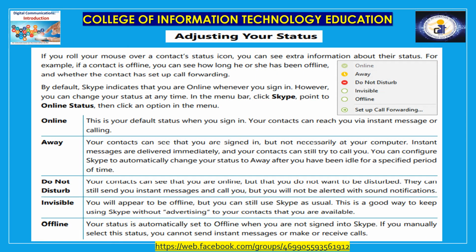Adjusting your status. Your current status is indicated by a colored circle at the lower right of your profile picture, and each of your contacts also has a status indicator next to their names in your contact list. By default, Skype indicates that you are online whenever you're signed in. However, you can change your status at any time. In the menu bar, click Skype, point to the online status, then click an option in the menu. What are the available options? Of course: online, away, do not disturb, invisible, and offline.